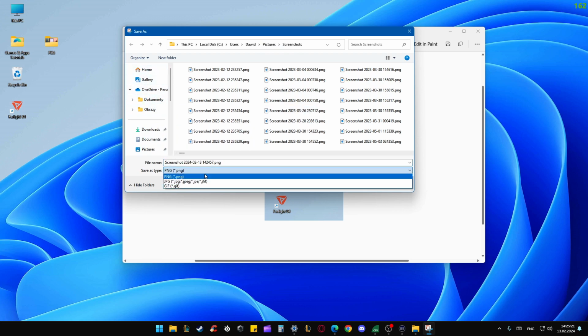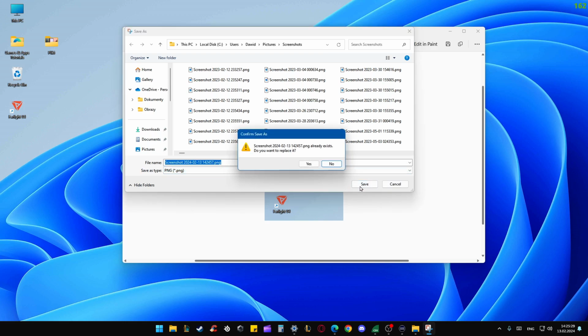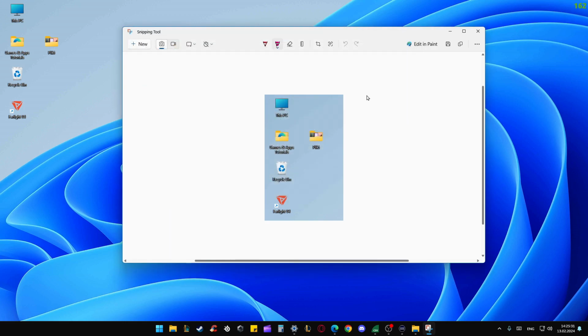From here you can also change the format, so we can go for JPG, PNG or GIF and click save. Then click yes one more time.